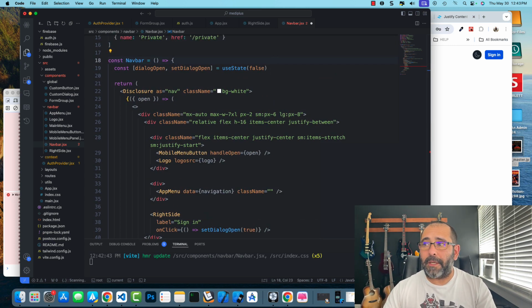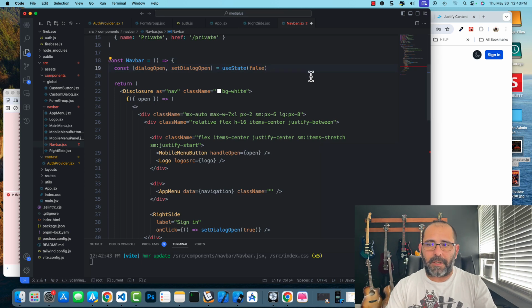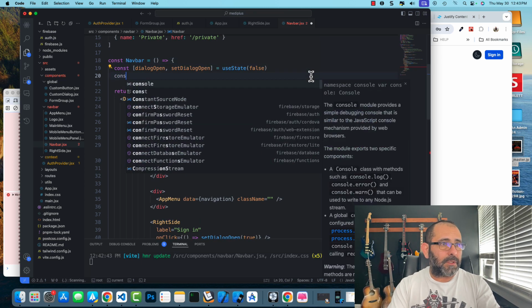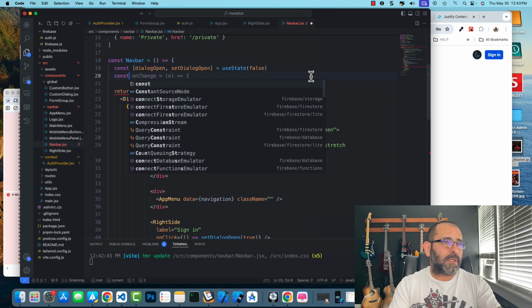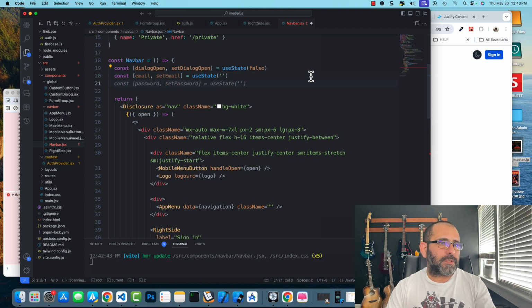We're gonna set up a couple of states. We're gonna set up a couple of states. One of them is going to be const email, set email. Okay. And then the other one is going to be the password, set password.